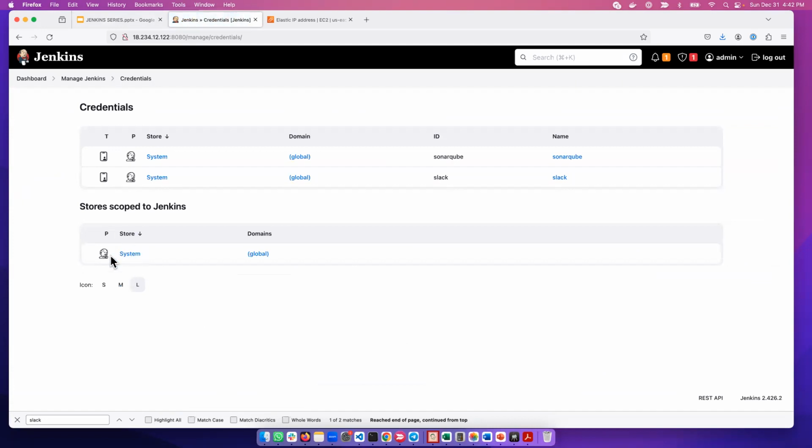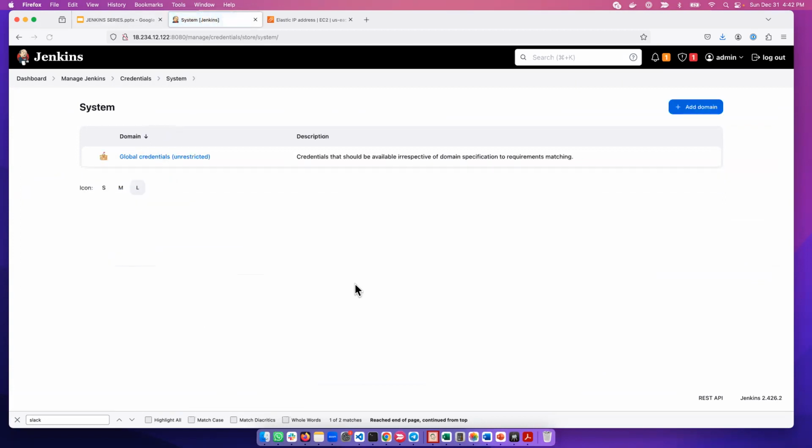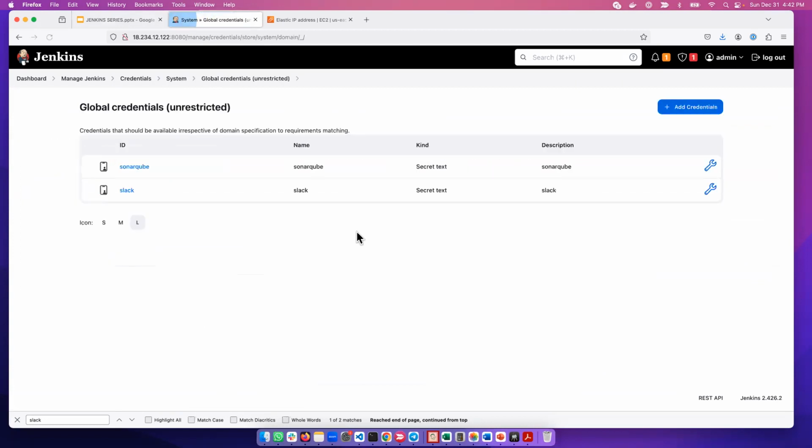And then you go to System here. Not these two at the bottom, the store scope System, the store scope Jenkins. Then you take the Global credentials here. These are the two credentials that I have so far. So there are multiple types of credentials.